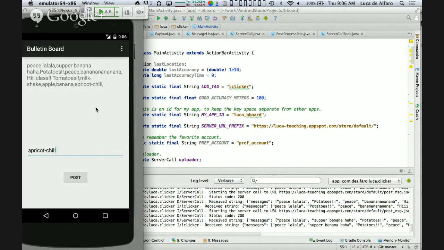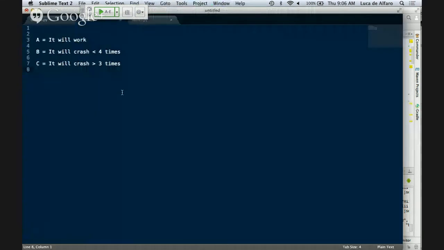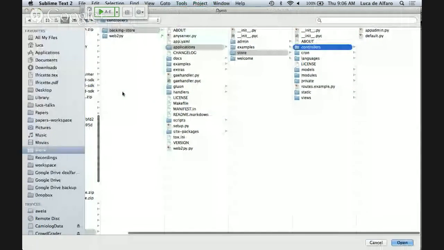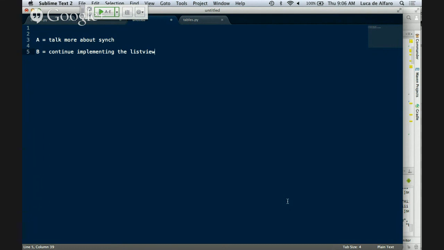or if you want me to get to the list view. So now, actually, I would like to do my classical break in the middle. Before the break, let me just do this poll. Open this poll so that you can vote. A is talk more about sync, and B is continue implementing the list view. And the list view is the nice way to display a list of messages in this case, or a list of items. Okay, so that's what I want to do next. So you can vote on these.